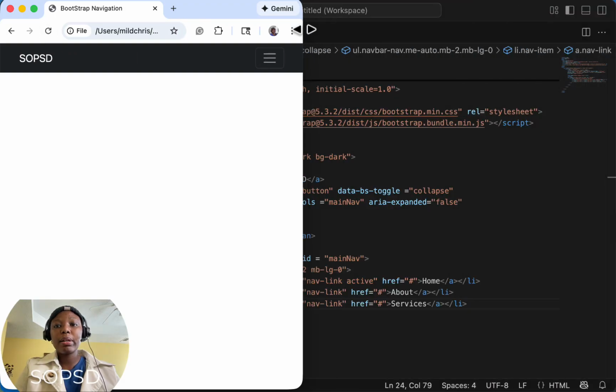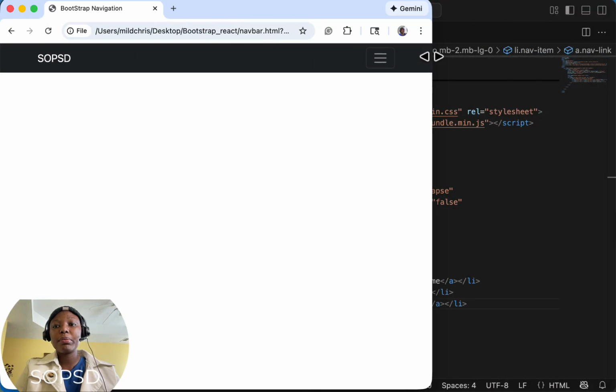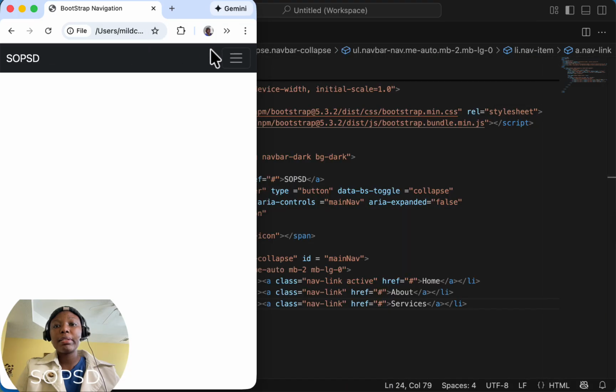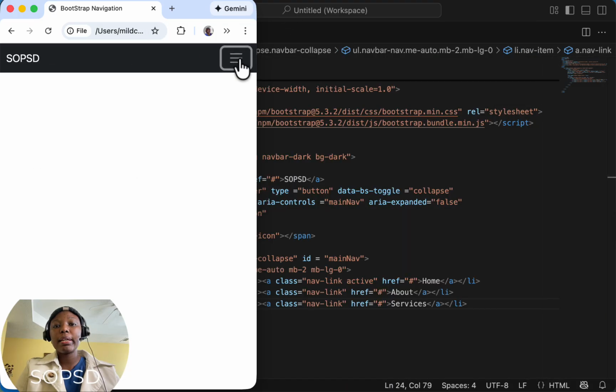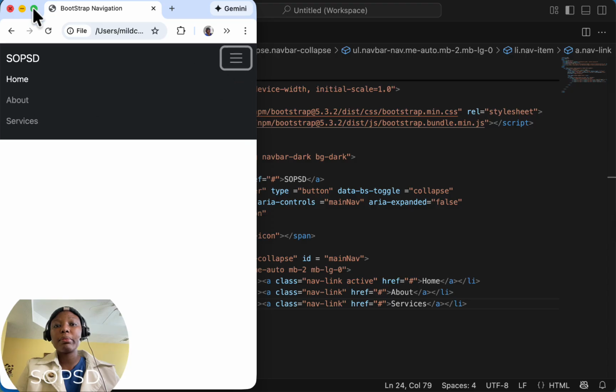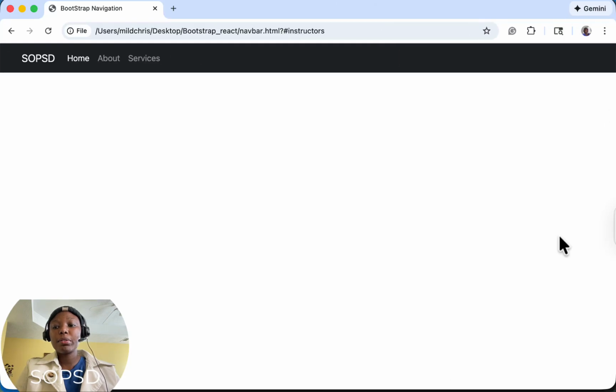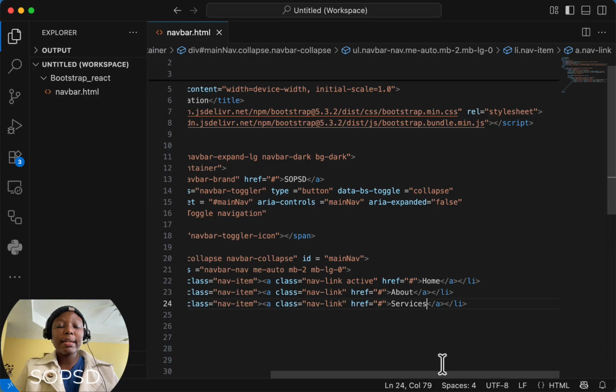But when we collapse and it reaches a medium to small screen size, it brings this hamburger that we can expand to see the list. So this is how we get a responsive one, so it stacks upon themselves. Alright, so we are going to see how we can add a search bar to this.